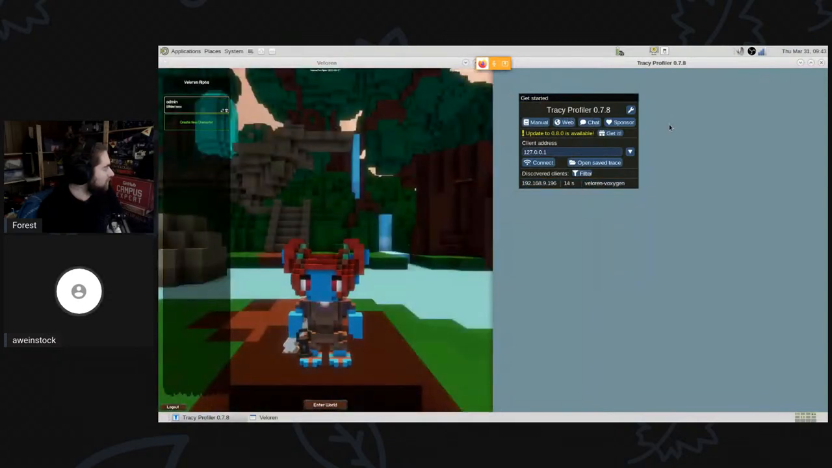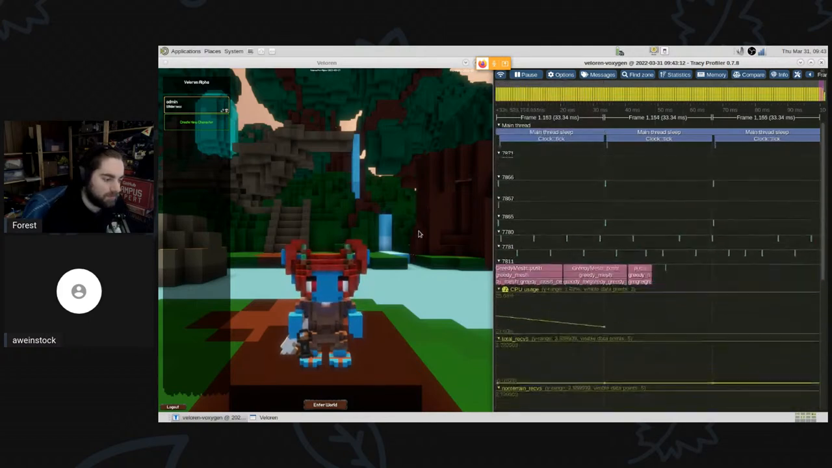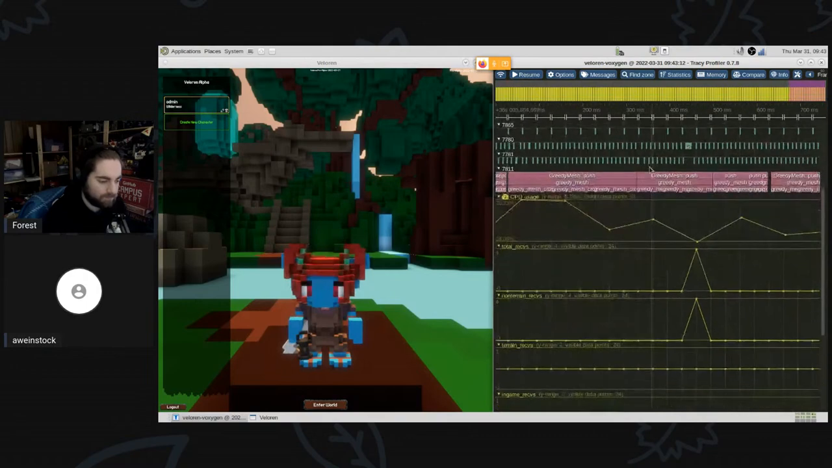So this is what Tracy looks like when you're starting it up and you haven't yet connected. It shows you which clients are listening locally. So if you compiled both the client and server with profiling, they both show up here and you can pick one here. Okay, let's zoom out a little.